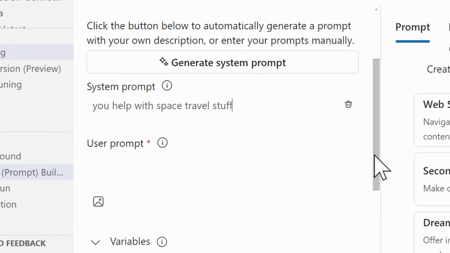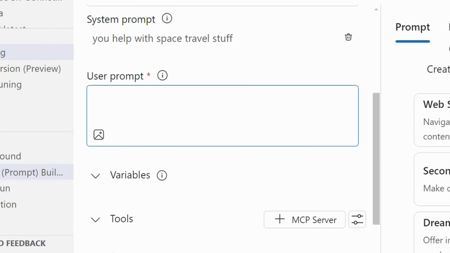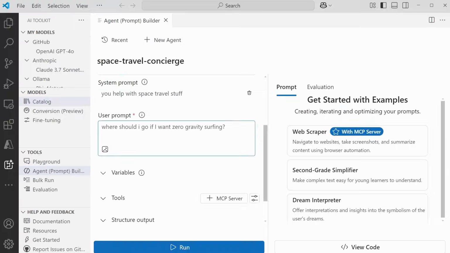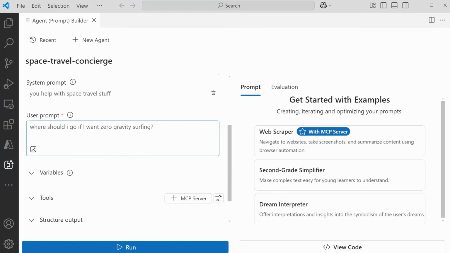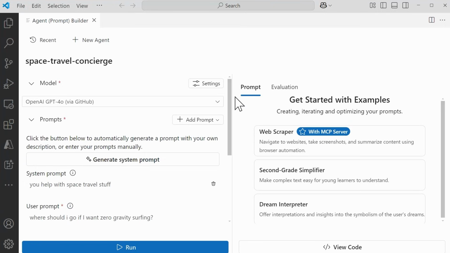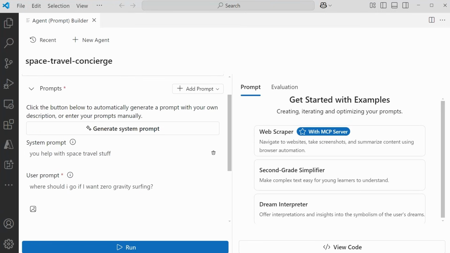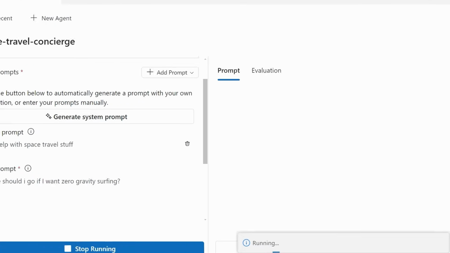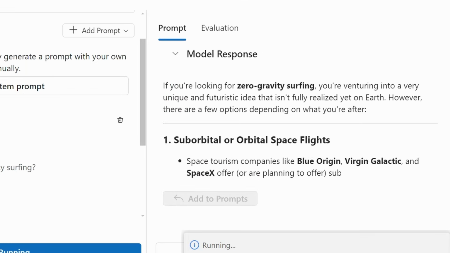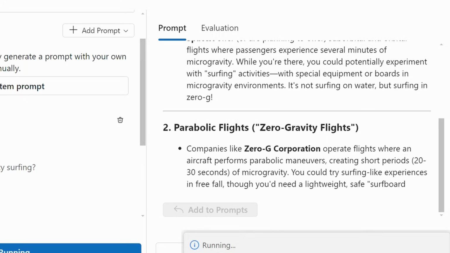And then below in the user prompt, I'm going to submit my actual prompt. And that's going to be, "Where should I go if I want zero gravity surfing?" I'm going to close things up over here on the left so we can have a bit more real estate. All right, so with just this very simple bare bones system prompt provided and a very simple user prompt, I'm going to select run. And then over here on the right, we're going to get the actual output for this prompt.